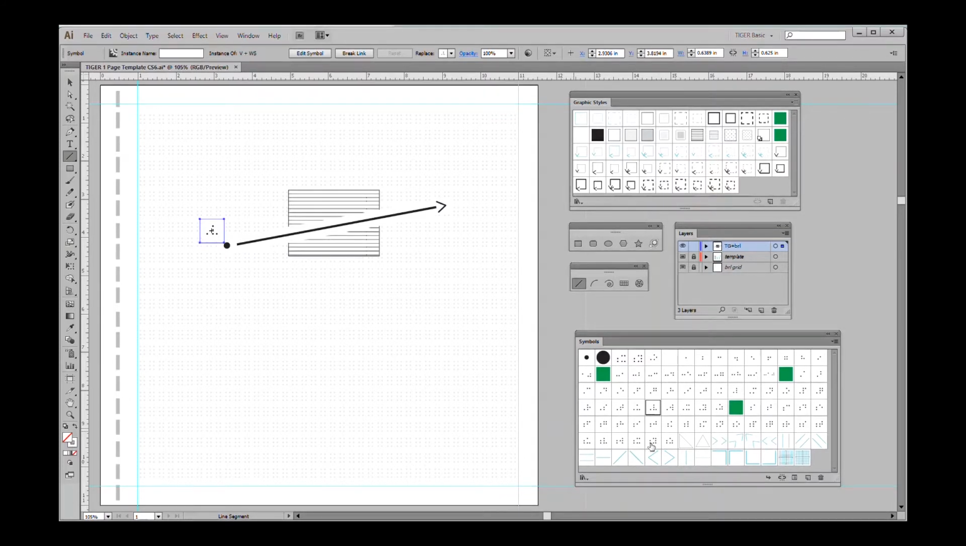You'll notice these green squares here in the Symbols panel and the Graphic Styles panel. They're not to be used, they're just markers to show you where one group of symbols or styles ends and another begins. Above the Symbols panel is the Layers panel. The Layers concept is a bit complex, so I'm not going to go into it here, but hopefully there'll be a video about it later.